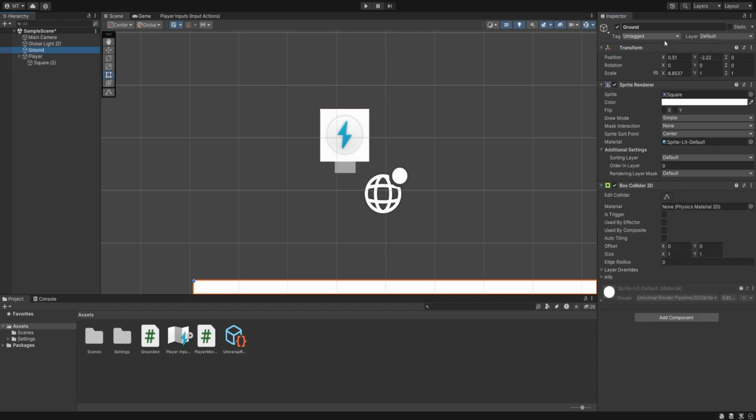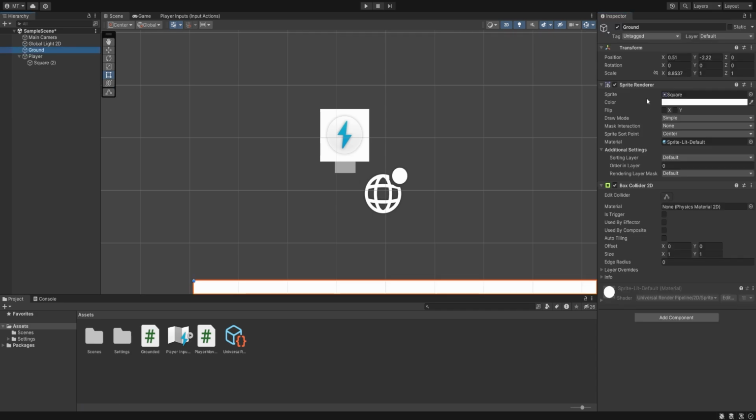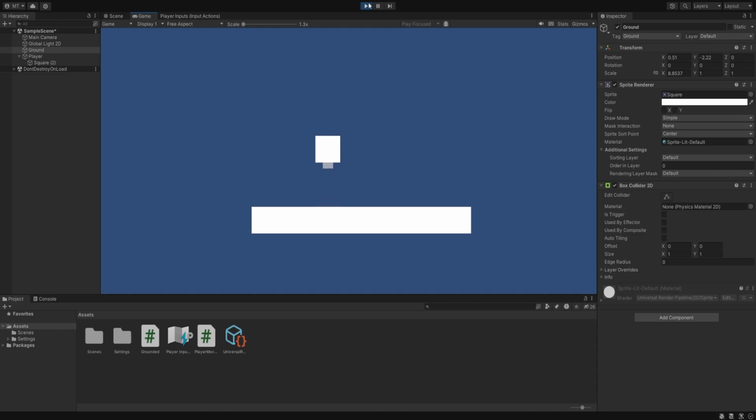Next, we need to actually make this tagged ground. We go into the tag, add a ground, and then hopefully it should all work. Fingers crossed. Okay, so I can jump when I hit the ground, but I can't jump mid-air, and you can probably hear me clicking space. Now it all works, crazily enough. And it is that easy.